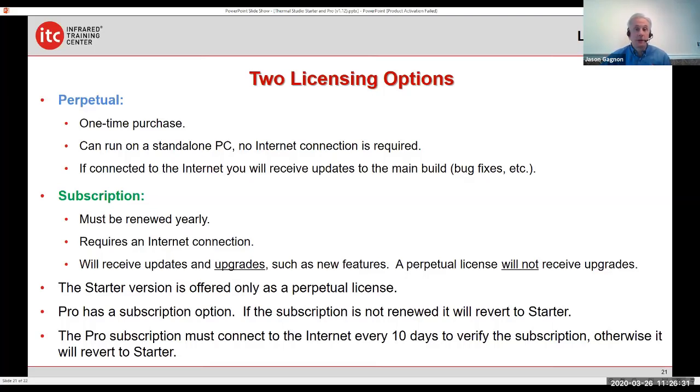Now, because it's yearly, if you don't renew it, it will revert to the Starter version. So you won't lose it completely, but you'll lose the Pro features. And it does need to connect to the internet periodically. So the main difference between perpetual and subscription is that the perpetual is just a one-time purchase. The subscription must be renewed to keep all of the Pro features.